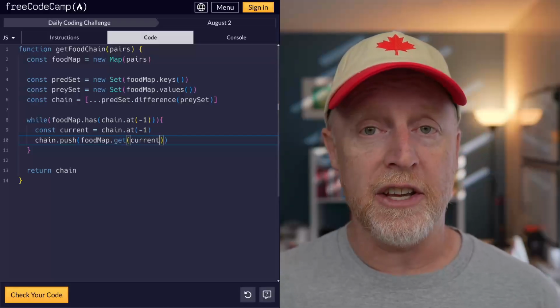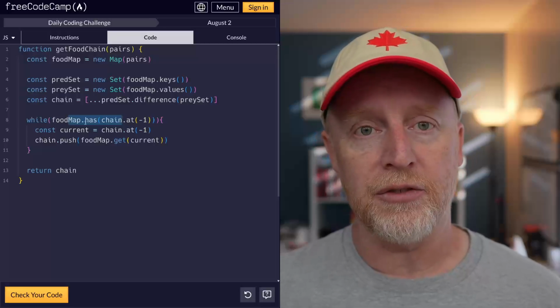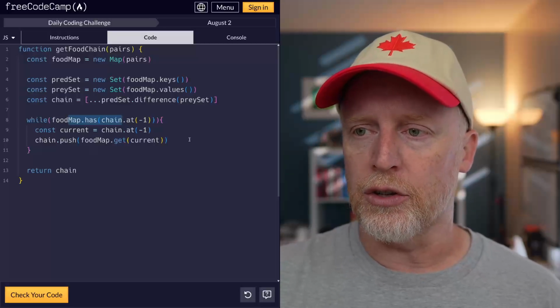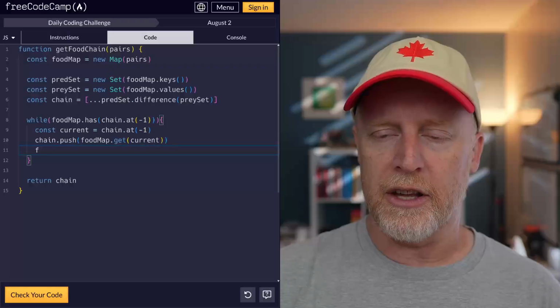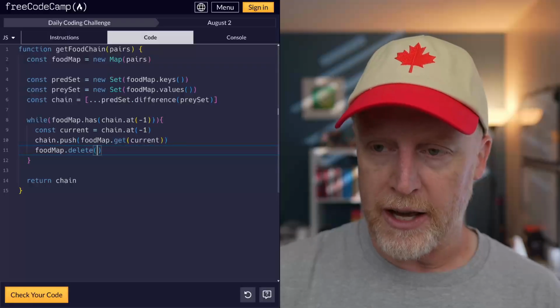And that's guaranteed to be in there because we checked it with that while loop, right? The while is kind of like an if statement as well. So in good shape there. And the last part of this is food map dot delete, okay?